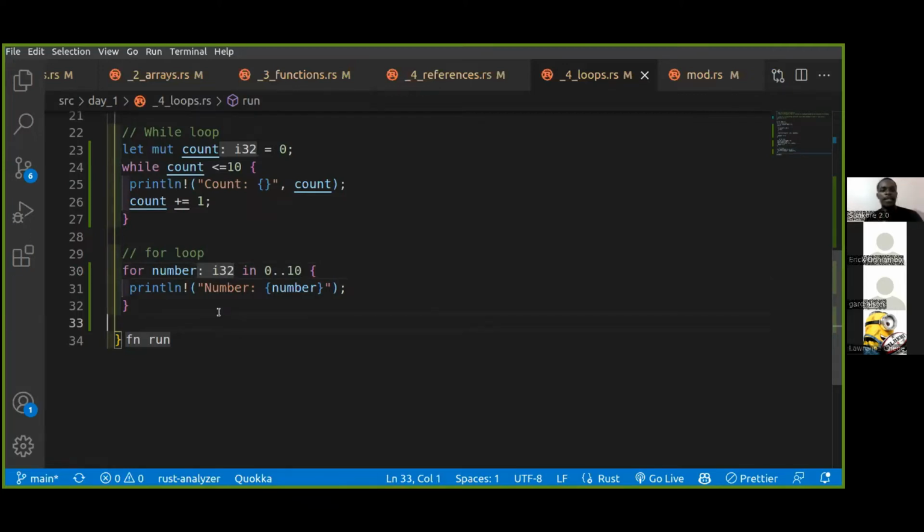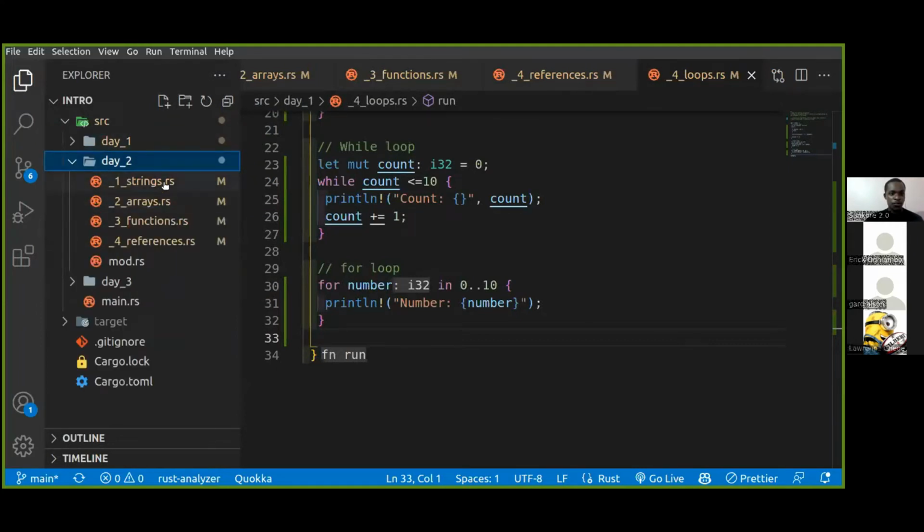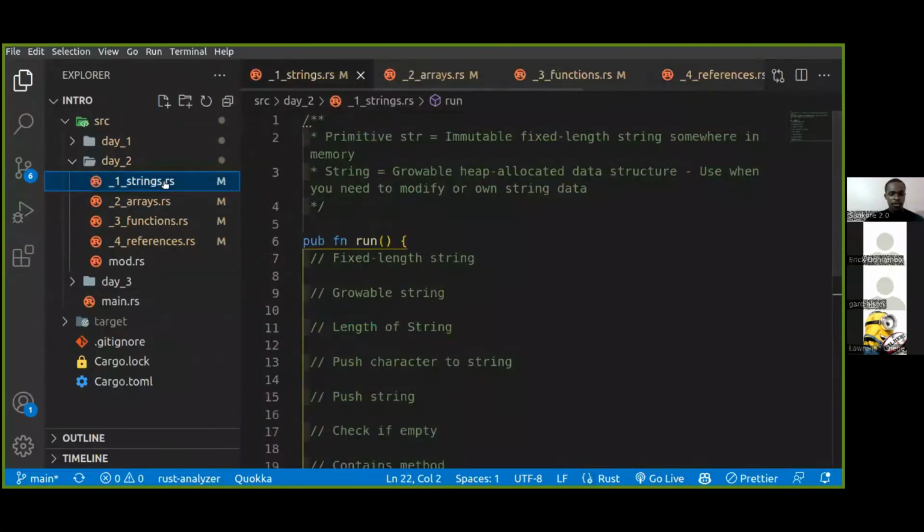And yes, that is it about loops. We're done with day 1 activity. So we're moving on to day 2. And like I said here, the items we're going to cover for day 2 are the string, the array, the function, and the references. So again, it's quite a bunch of work. So we're going to start with strings.